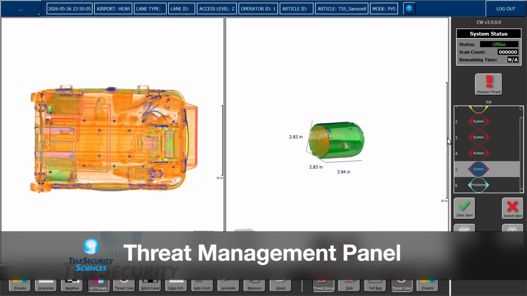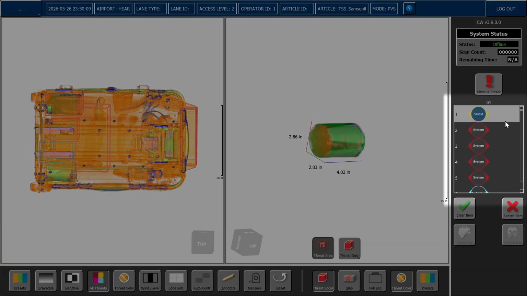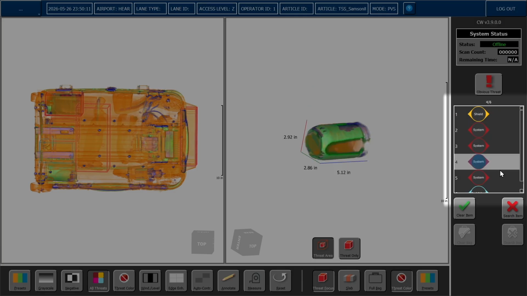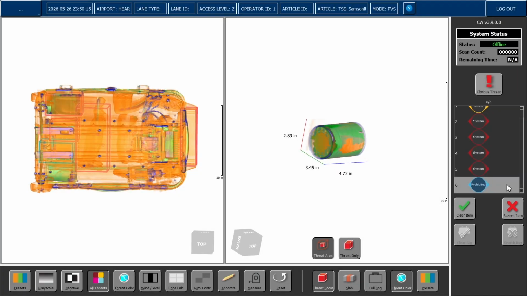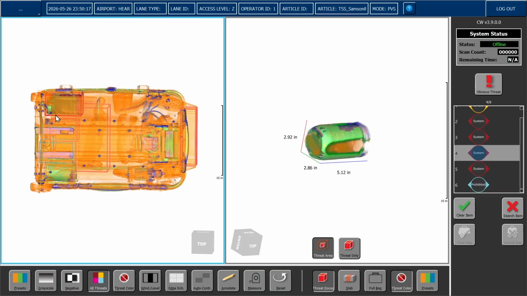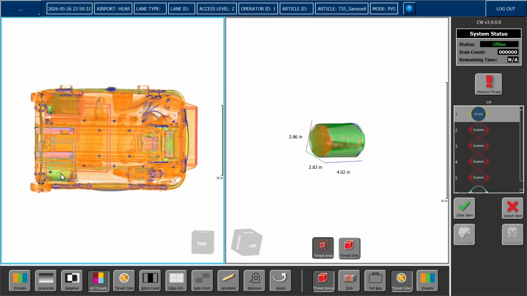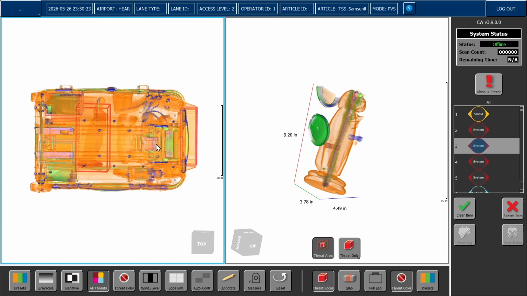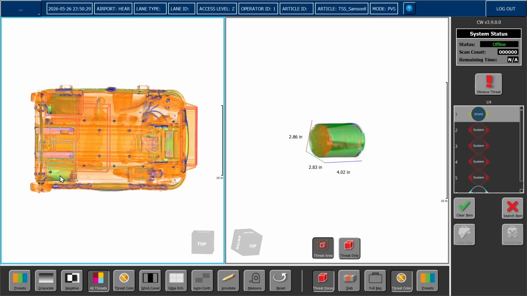The right banner of the common GUI is the Threat Management panel. Threats are displayed with color-coded icons, including yellow shield, red system or explosives, and cyan prohibited item icons. Selecting a threat from the Threat Management panel, or by mousing over a bounding box in the left pane, displays the isolated threat volume in the right pane. The selected threat is highlighted in the left pane with a bold bounding box and color-coded threat mask overlay.